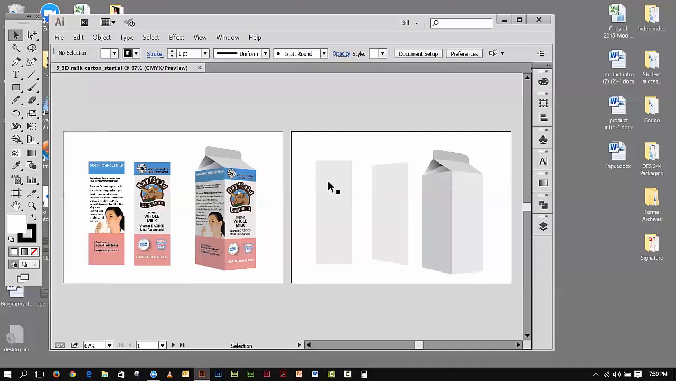This is what I start off with, though. I start off with this shape right here. So let me move this shape out of the way. Okay? So before I do this, there's one other thing I want to show you.